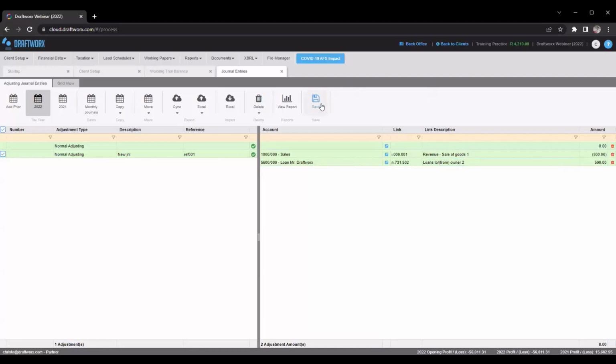If I click save, you can see these screens go white. All that indicates is that this has now been pushed back to our servers and this journal has been saved. It is one of the new features with this journal screen. The reason it's there is just to speed up the process and make the journal screen smoother. But that does mean we need to change how the saving works.